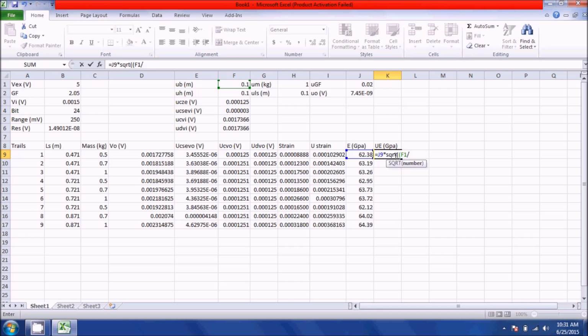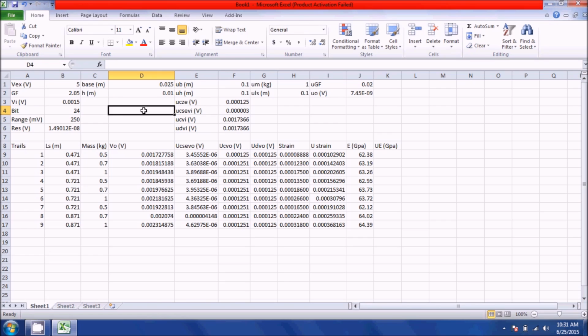So you actually need to put the value of the base in here. And for me, the value of the base in meters was 25 millimeters, which is 0.025. And the value for height, h, in meters was 0.01, 10 millimeters. And then what we're going to do now is actually type in the equation, which is the value of Young's modulus times the square root.